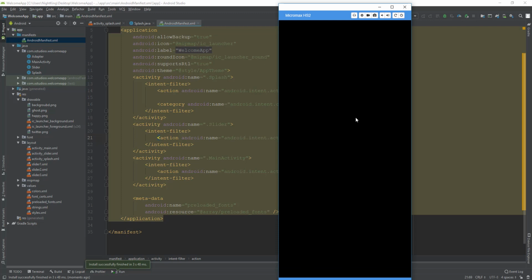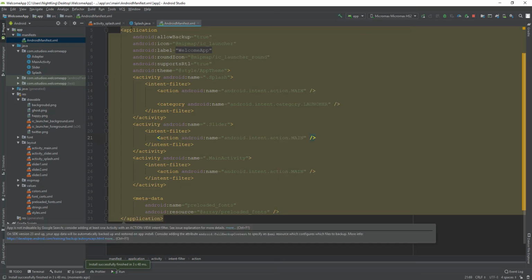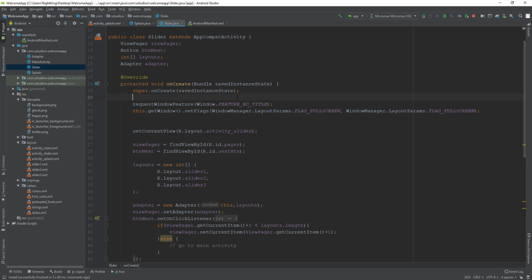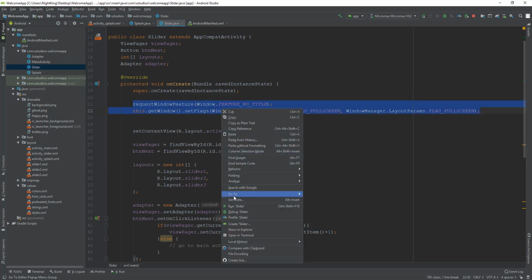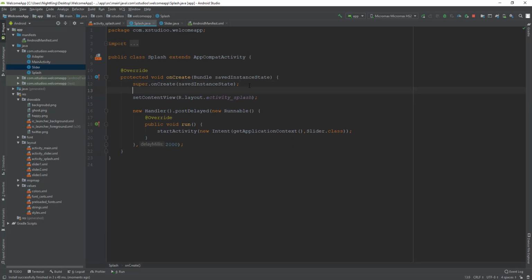But you may have noticed in this splash screen that it is not full screen. So to make it full screen, we can copy and paste the same code that I used in the slider. So I'll just copy this from here, and paste it in the onCreate method before setContentView.